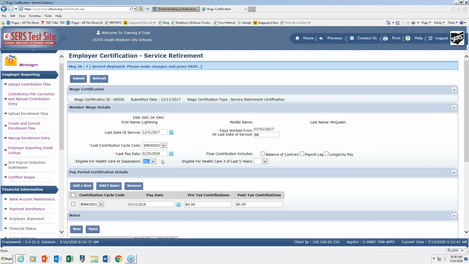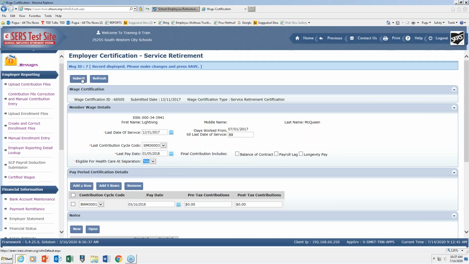And when you choose no, we don't want that person that's worked for 30 years to lose and have to pay more for their health care because they weren't eligible that last year. So another question pops up: eligible for health care 3 out of the last 5 years. And if they were, then you would mark yes there. Today I'm just going to mark yes that they were eligible for health care. Okay, so I'm going to go ahead and submit this because I have all my information filled out here. I'm going to submit this for posting now so it can get done.